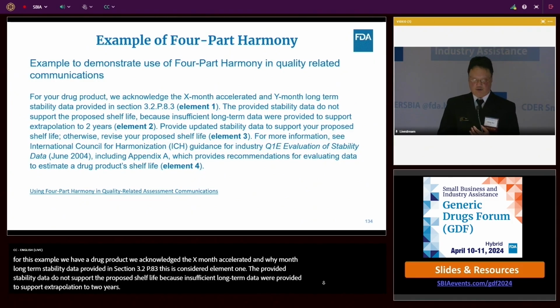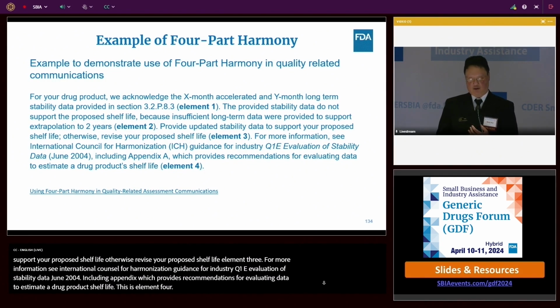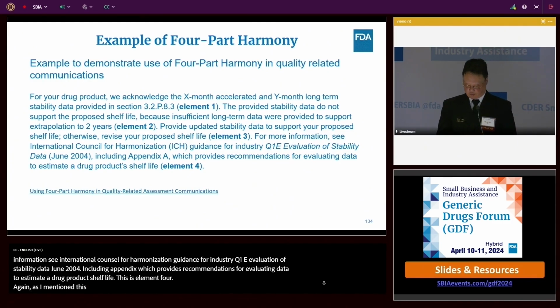Provide updated stability data to support your proposed shelf life, otherwise revise your proposed shelf life. Element 3. And for more information, see the International Council for Harmonisation guidance for industry, Q1E Evaluation of Stability Data, June 2004, including the appendix, which provides recommendations for evaluating data to estimate a drug product's shelf life. This is element 4. So again, as I mentioned, this example is actually in the MAPP and it is available on the FDA's website.